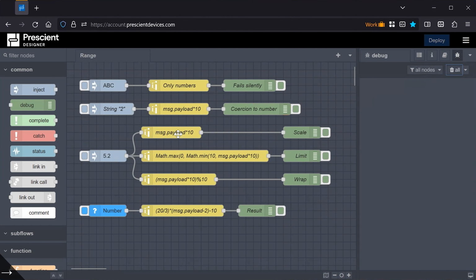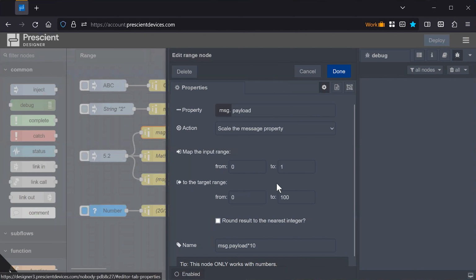So what are the options here? Well, this node takes a property of the input message of your choosing, as many other nodes, it defaults to payload, and then it scales it. Well, actually, the name doesn't imply that, but one of the options is to scale it from an input range, which you define the bottom of the range and the top of the range, to an output range. And again, you define the output range by a from and a to, a bottom and a top. And you have three options.